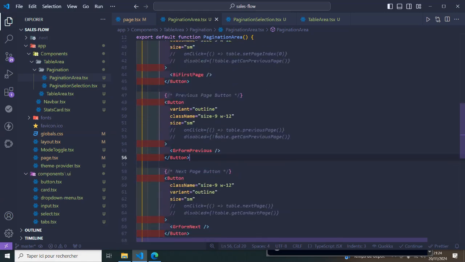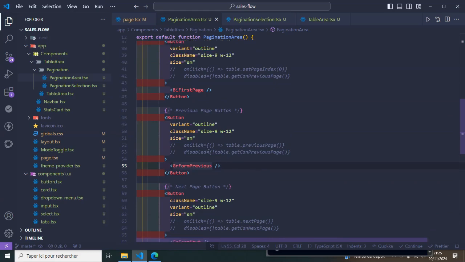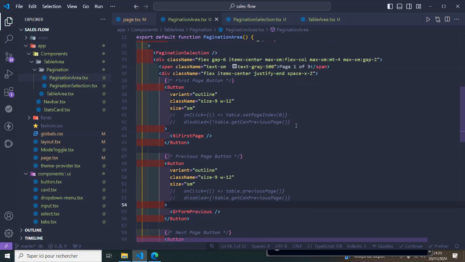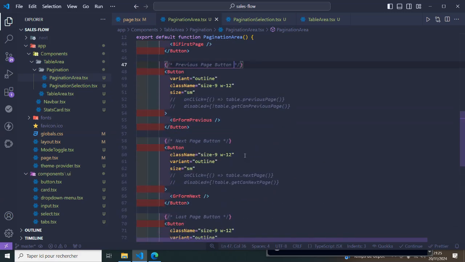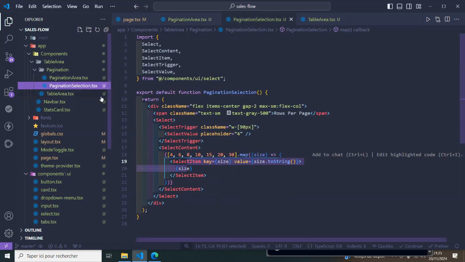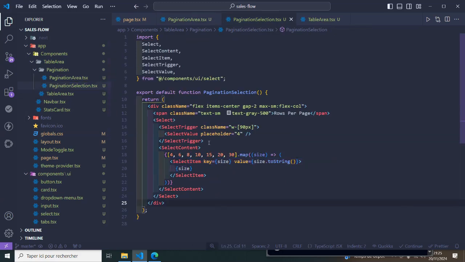And notice here, I'm commenting all of these elements. So, because here, we're going to use the table object from TanStack. So I just commented this like this, just to know how, when I'm going to start using the React table, so I don't have to type them again. So that's why I did so. So this is the component. And finally, I'm going to go to the pagination selection. So nothing complex here. So here we're going to use the select component.